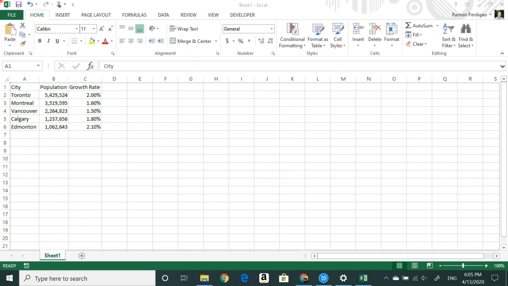Today we're just going to build a simple bar chart with a secondary axis, which is kind of tricky sometimes, but it's very easy to do. Just as a reminder, I'm using Excel 2013 for Windows 10. That's the version that I have here.